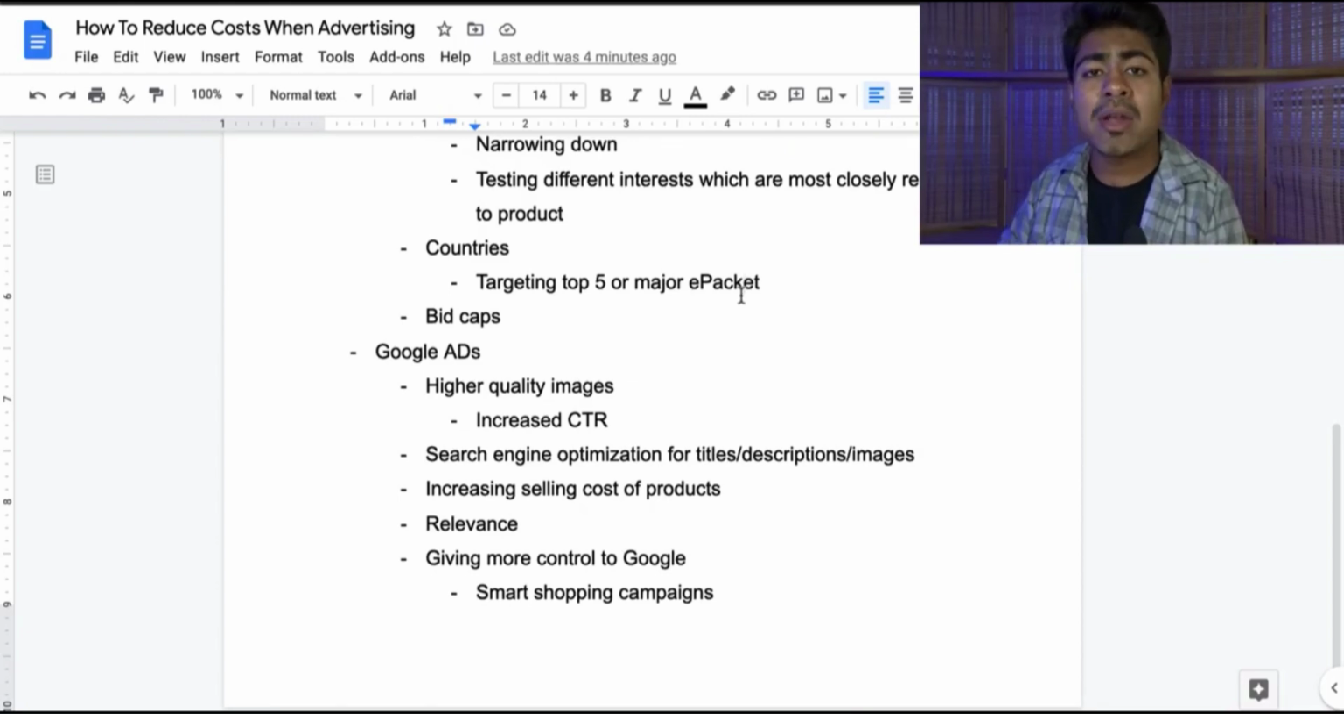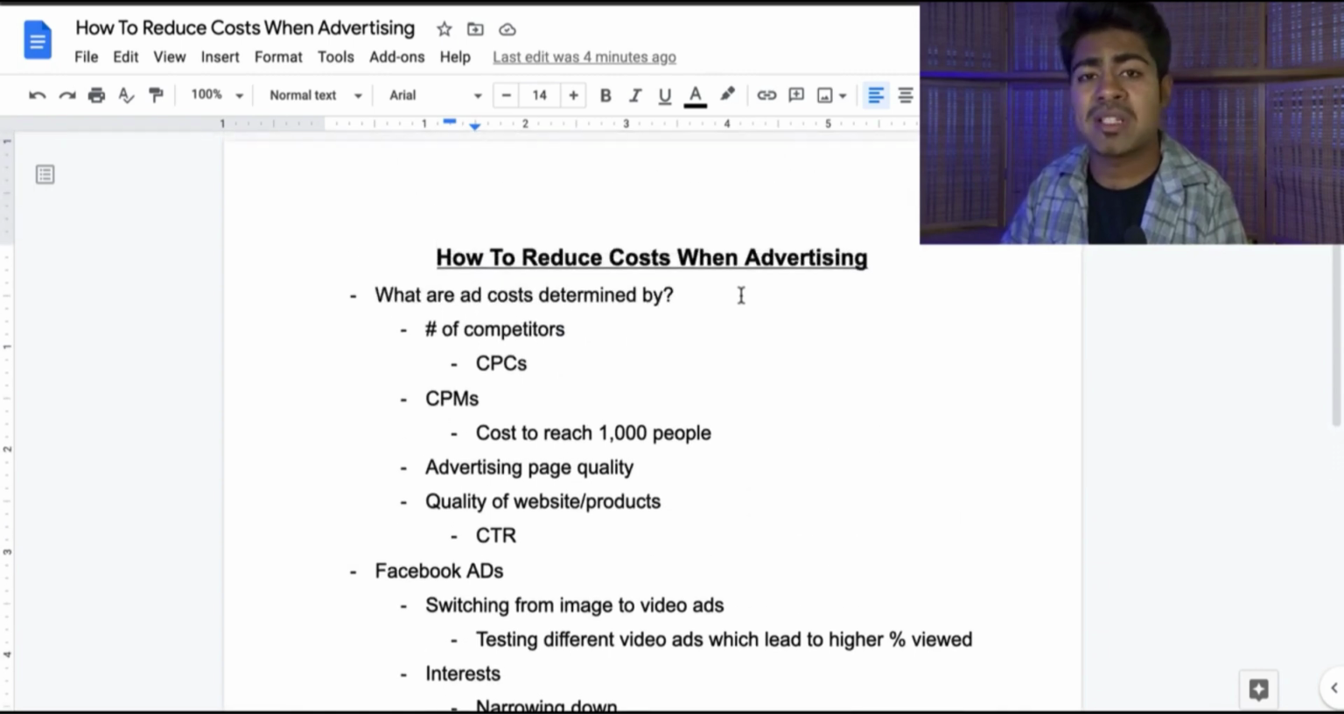But this is exactly how you reduce costs when it comes to the two main advertising platforms. You can of course apply these same strategies on other advertising platforms as well.